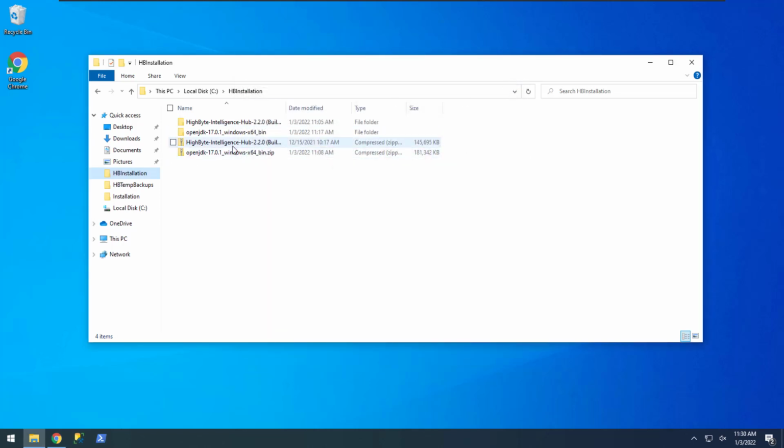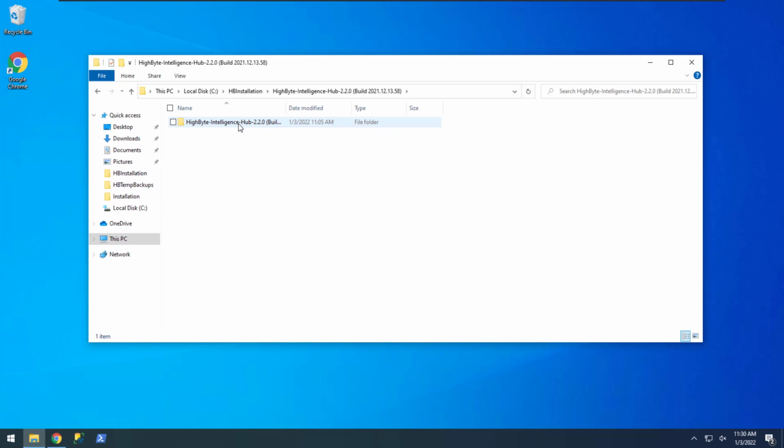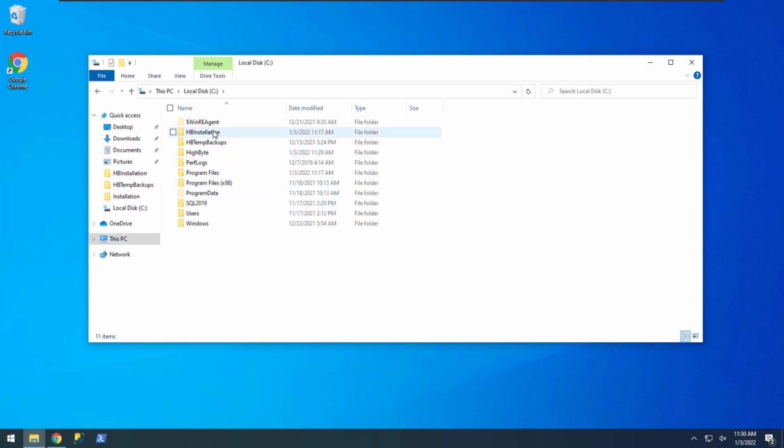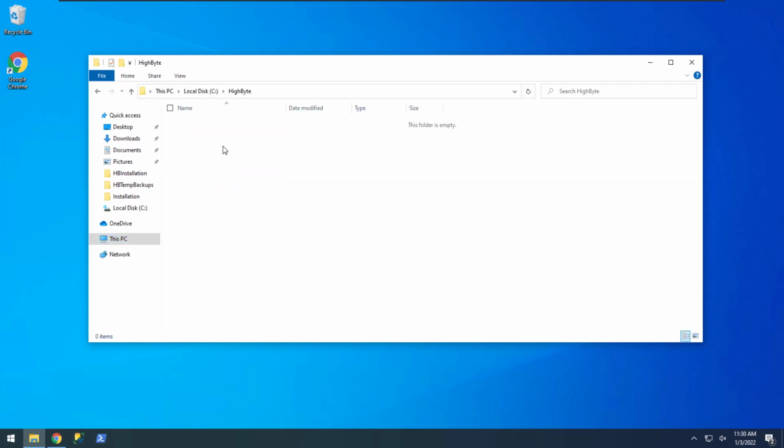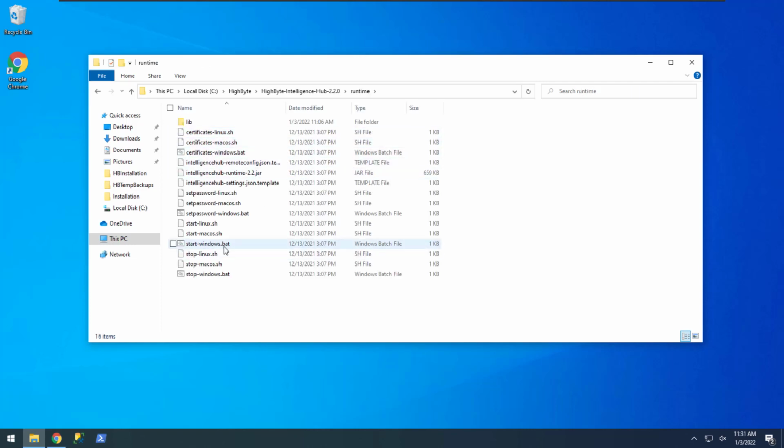Our next step is to determine where we would like the Intelligence Hub code to live. In this case, I'm going to take this package and just drop it into a HighByte folder I've already created and use this as my source location for the HighByte Intelligence Hub. Let's navigate into our runtime directory. To start the runtime, we're going to double-click start-windows.bat.